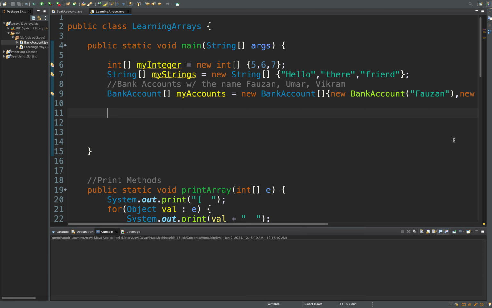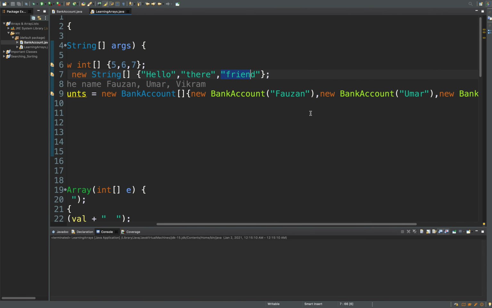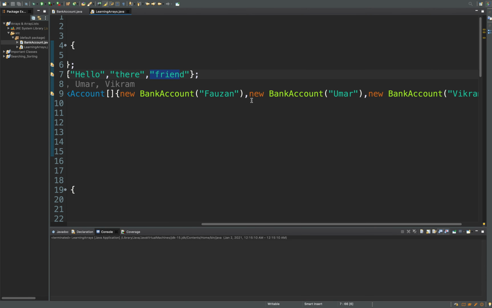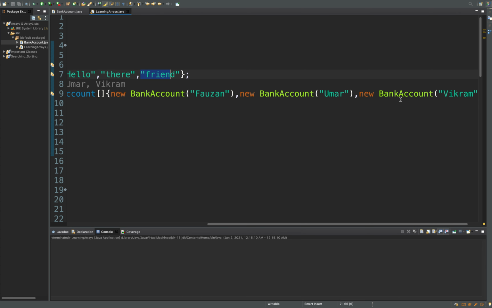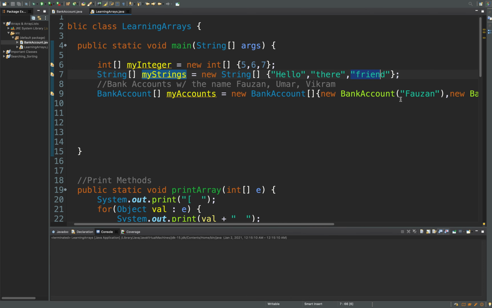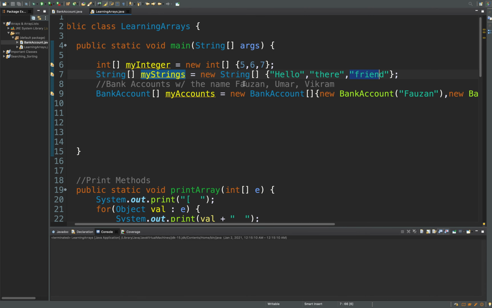So in our compiler we have three arrays. We have an integer array with the values 5, 6, 7. We have a string array with the values hello, there, and friend. We also have a bank account array, and I've created a bank account within every single element. So at every single position, a bank account has been formed with the respective values. The names of our bank accounts are Fozon, Umar, Vikram. So we've declared three bank accounts to be more specific, and these are the name instance variables of each respective bank account.